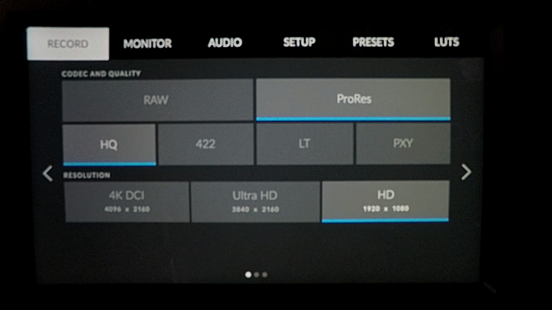But this is our first page in the first menu tab. As you can see along the top there, we have record, monitor, audio, setup, presets, and LUTs tabs. Inside of each of these tabs are multiple pages. Some only have 2 pages, some have as many as 4 or 5 pages, which is why we're going to be going through just the record page today. Otherwise, it's going to be way too long a video.